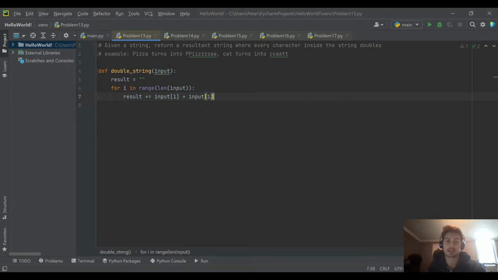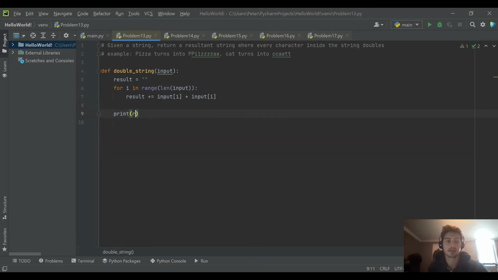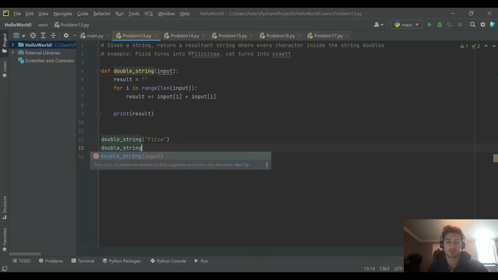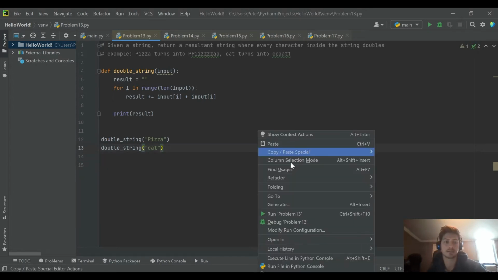So all we're doing is basically taking one character at a time and adding it twice to a resultant string, and then all we need to do is once that's done, we just go ahead and print the result. And that's really it. So let's go ahead and run this function with the two that we were given as examples initially, so we can compare them to what's written up top. Let's do double string with pizza and double string with cat. And let's go ahead and run this and see if I did something goofy or if we nailed it.